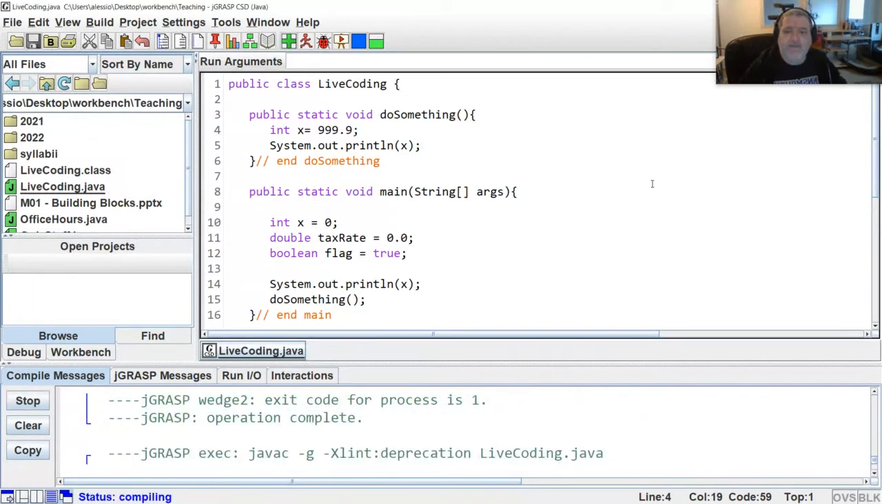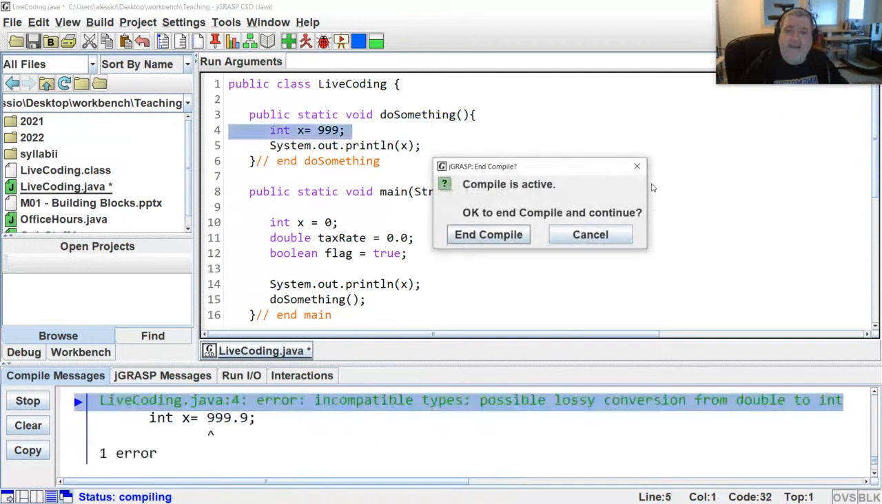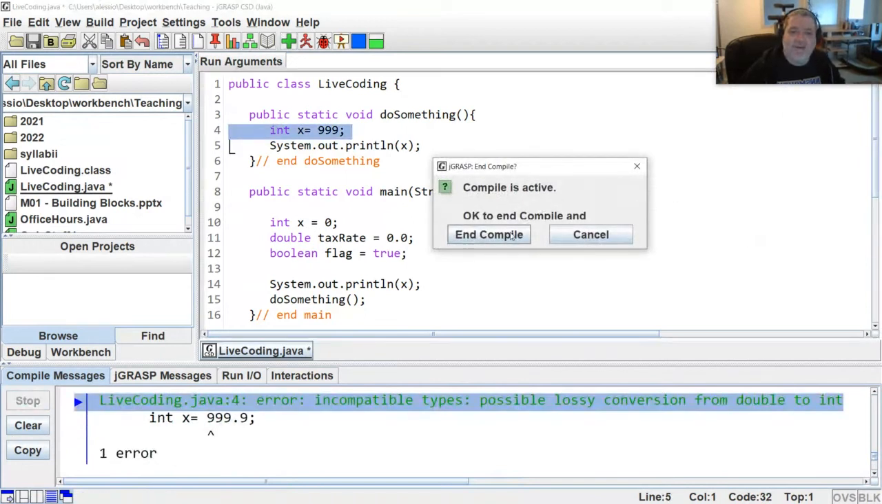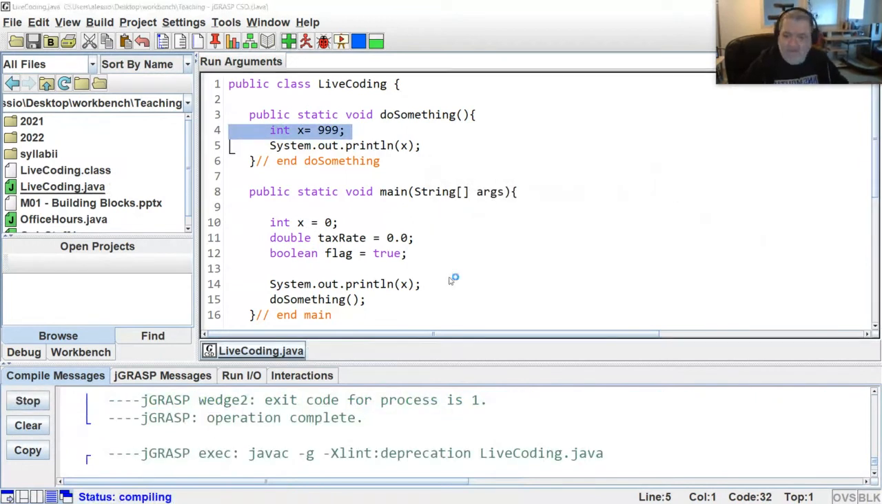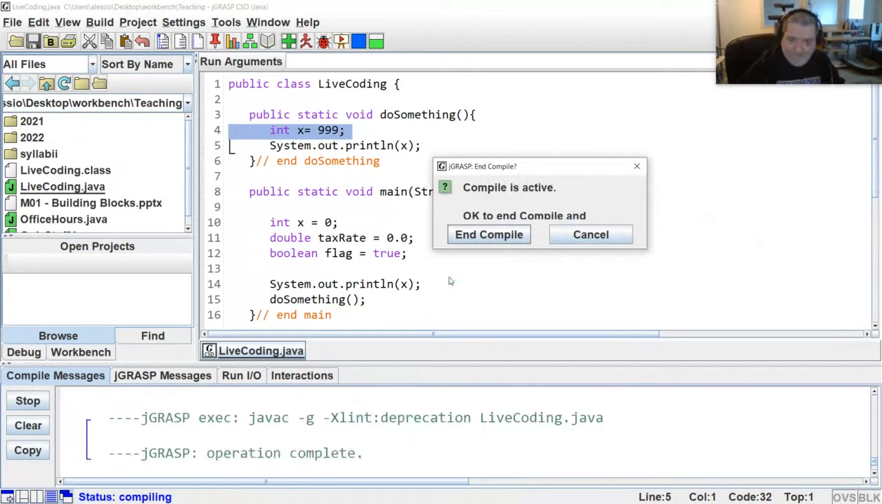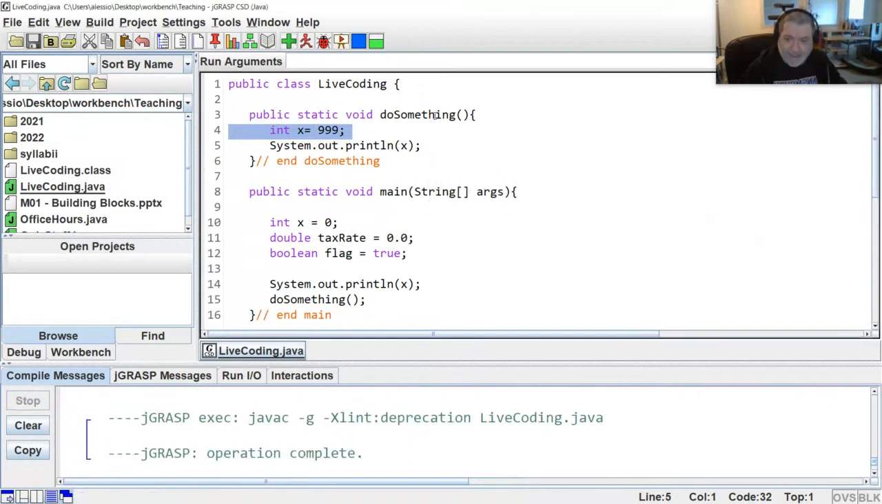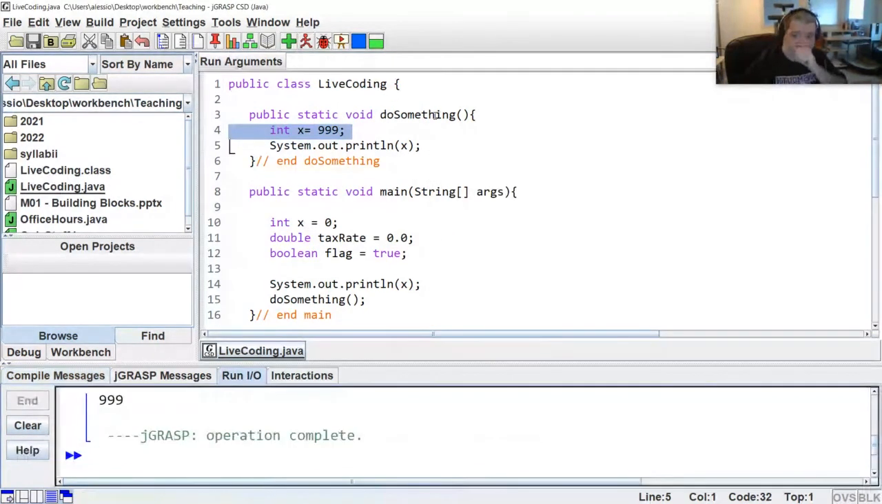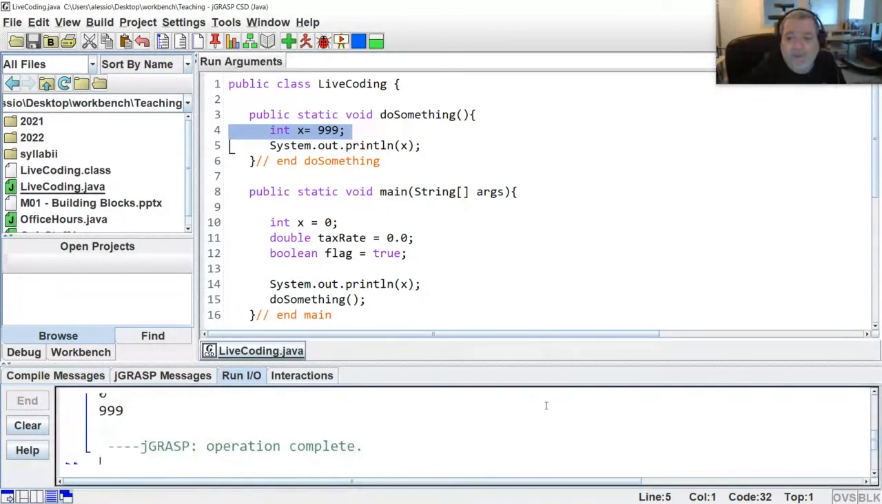999.9. That's not an int. What am I doing there? Okay, 999. There we go. So I try to compile this. I have already an active compile. I try to run it, and look at what happened.